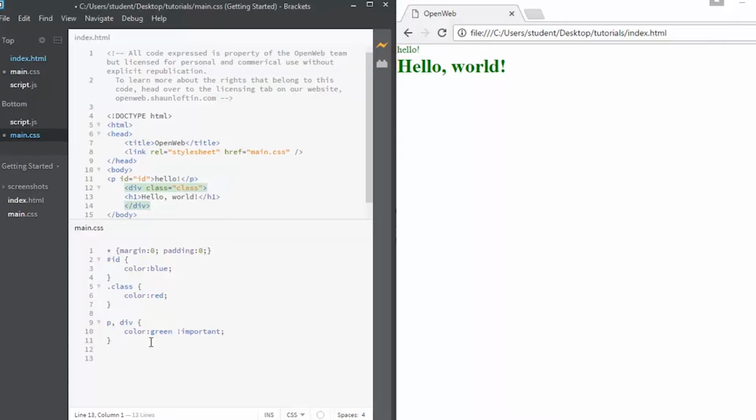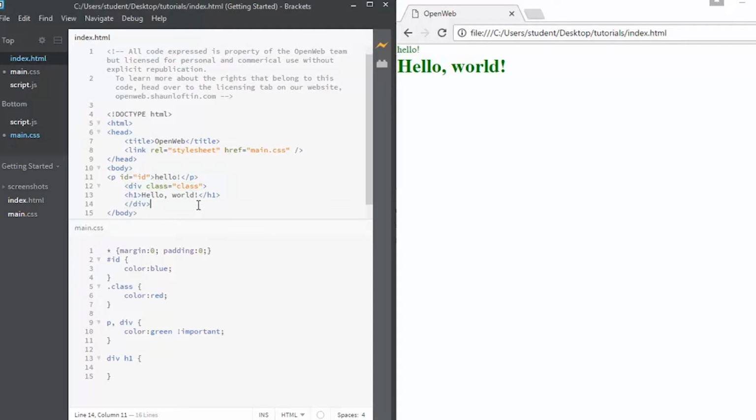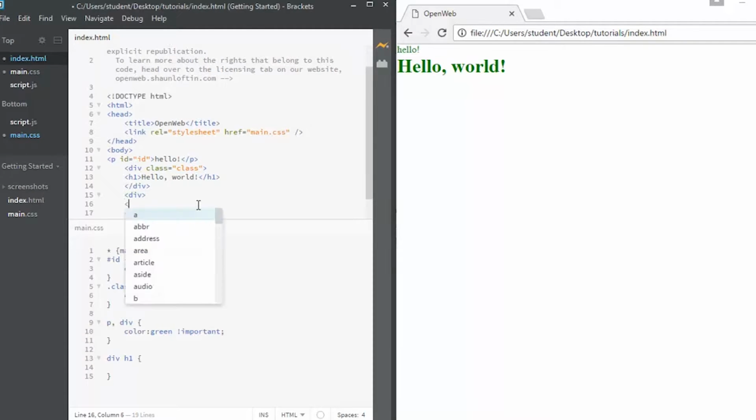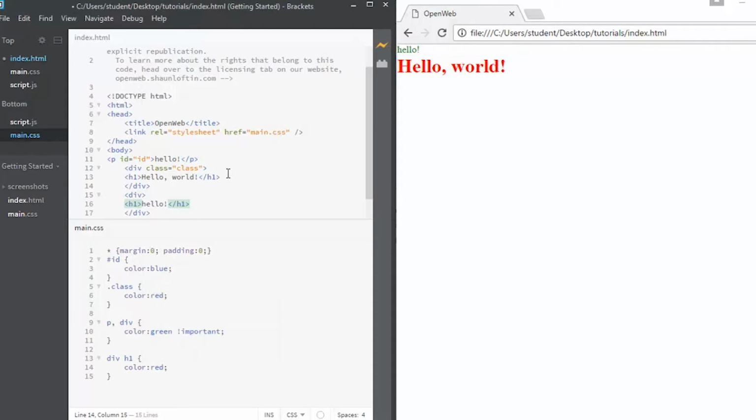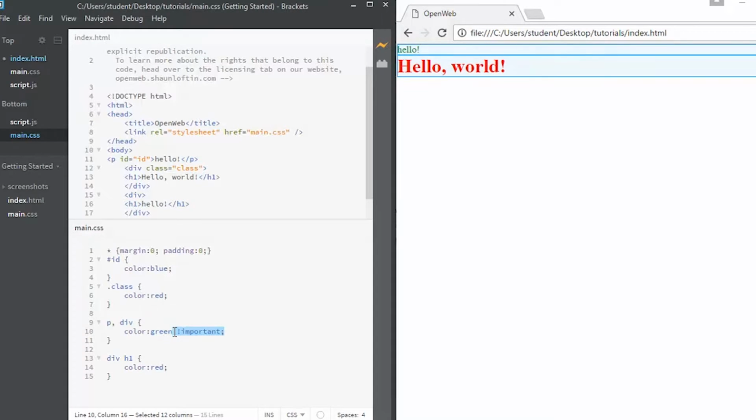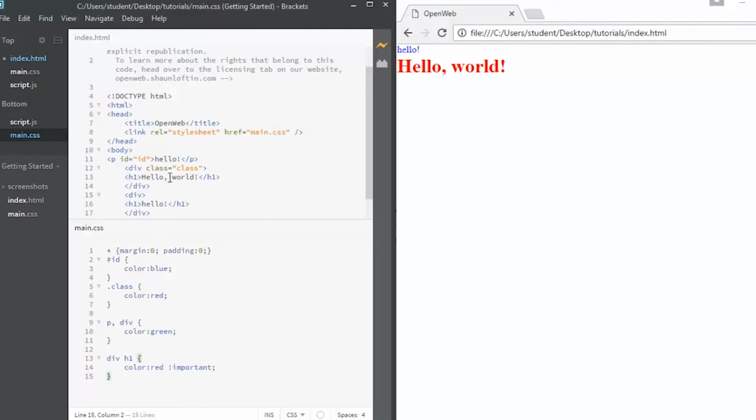Next CSS selector I'd like to go over is, let's go with div h1. This will select all h1s that are inside of divs. So if I were to make div then h1 down here with no specific class names, let's take out that important because it's currently overriding our CSS. This will override, as you can see here.